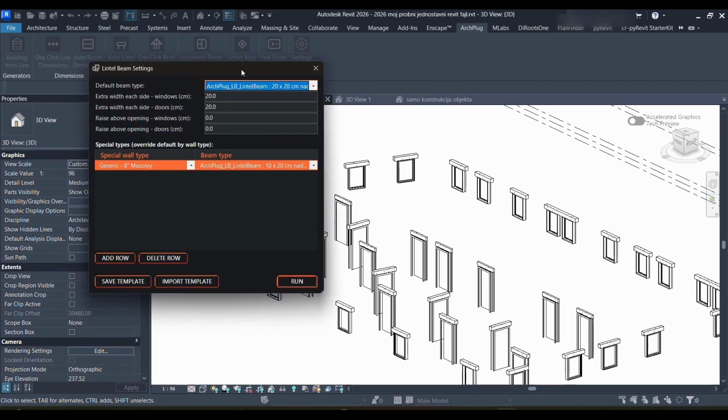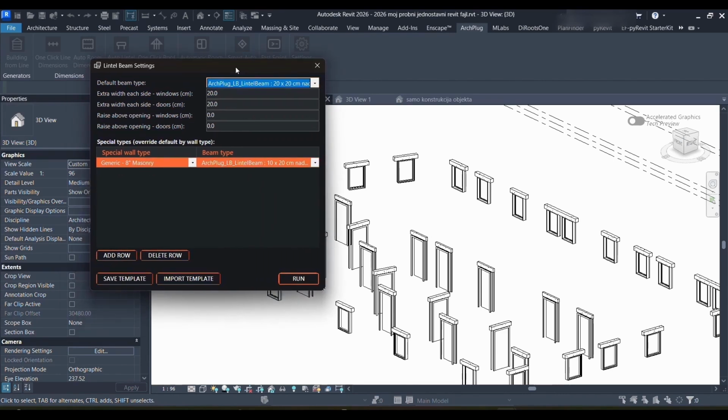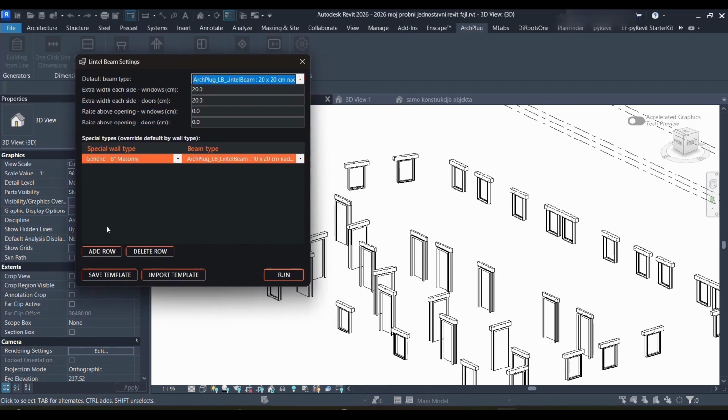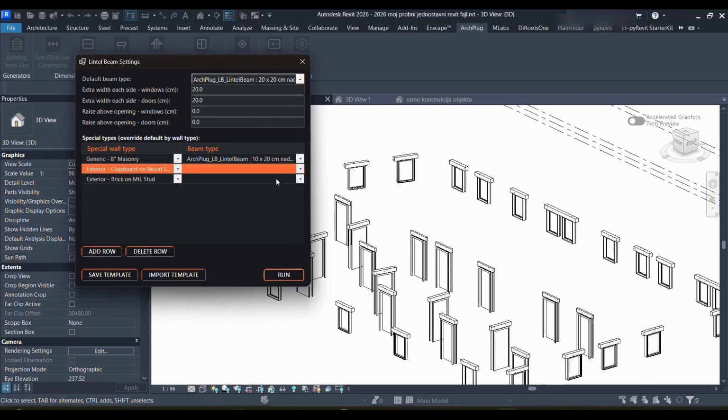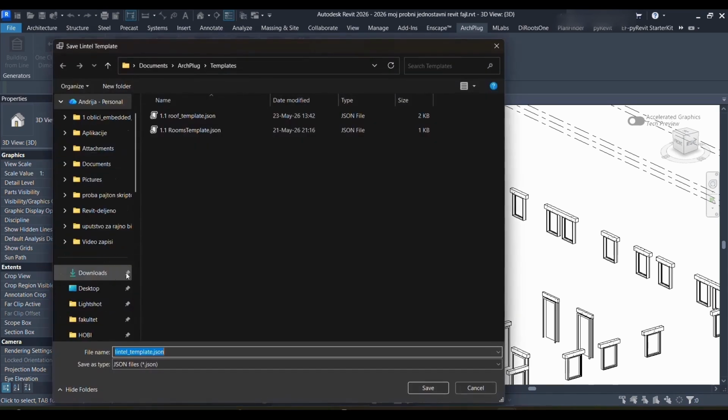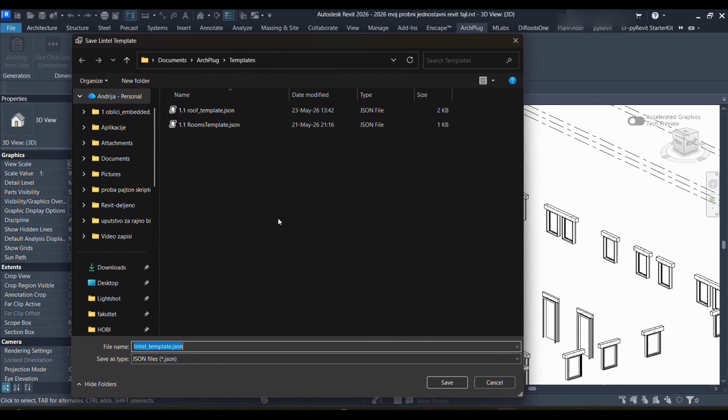Also, with this plugin, like all the other ArchPlug plugins, we can save a template. So if we've added, for example, many different wall types and many different beam types, and entered some parameters in the fields that suit us, we can simply export the template, that is, save it. The template is saved in a special dedicated ArchPlug folder. We can give it any name we want. And we simply click Save.